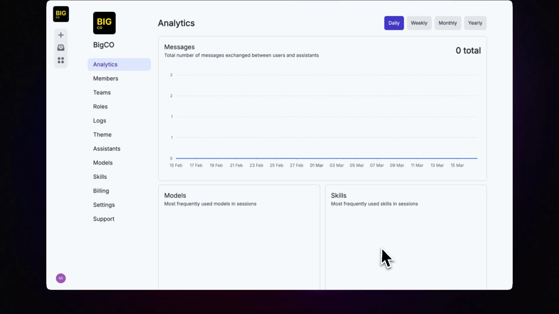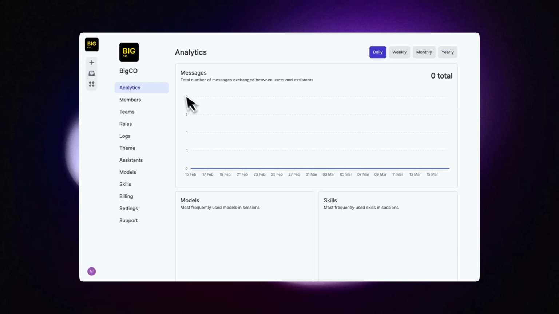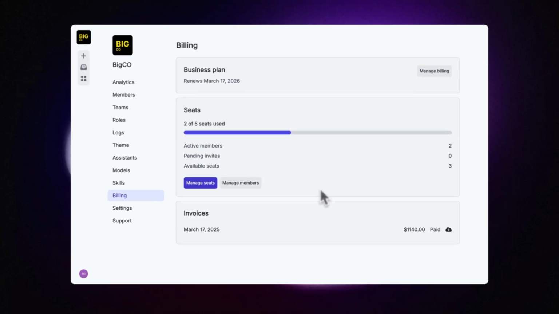You also have analytics. These analytics obviously are completely empty because no one's ever used this workspace, but you can see everything like messages, the most popular models and skills in the analytics, and they really come alive once people start using your workspace. So the final thing I'll show you is the billing.